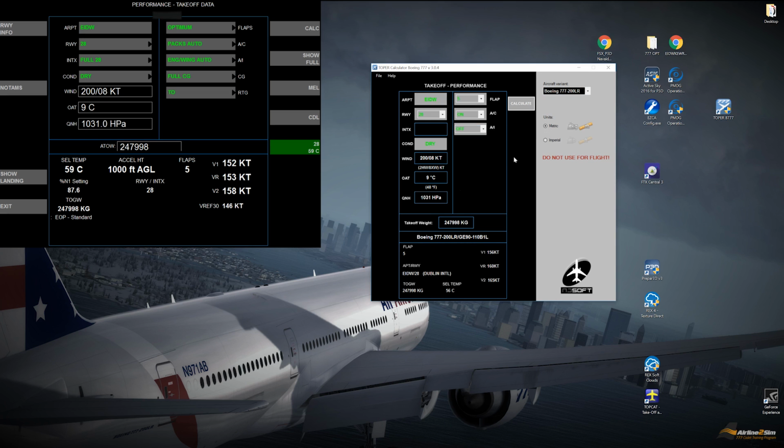All right, so it's saying 156, 160, and 165, and the selected temperature is 56. All right, so we've kind of now got the opposite problem, that the selected temperature figure is a bit more accurate, 56 versus 59 in the real one, but you can see that the V speeds are some way out. The V1 is a bit higher, rotate is quite a lot higher, and the V2 is kind of 7 knots faster, which is quite a lot, really.